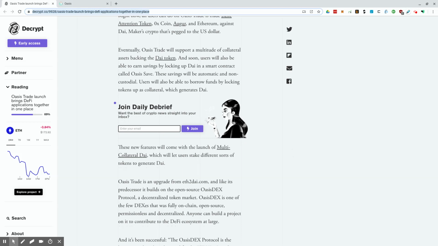Eventually, Oasis Trade will support a multitude of collateral assets backing the DAI token, and soon users will be able to earn savings by locking up DAI in a smart contract called Oasis Save. These savings will be automatic and non-custodial. Users will be able to borrow funds by locking tokens up as collateral, which generates DAI.